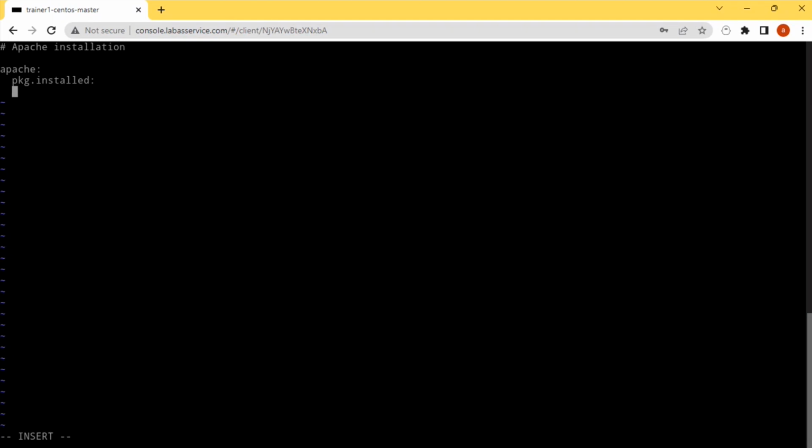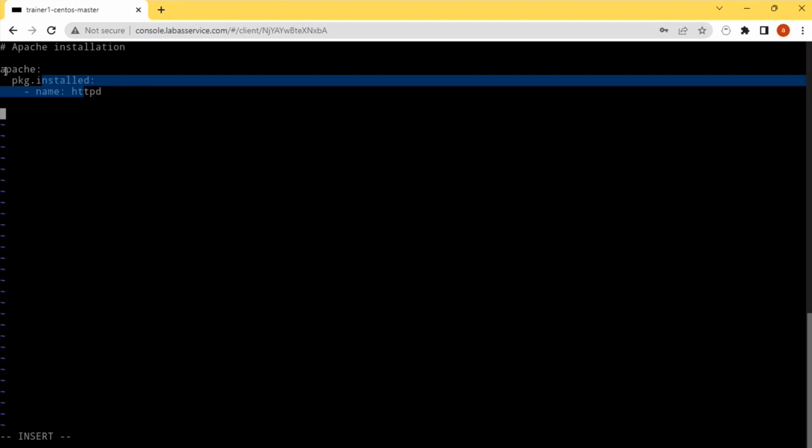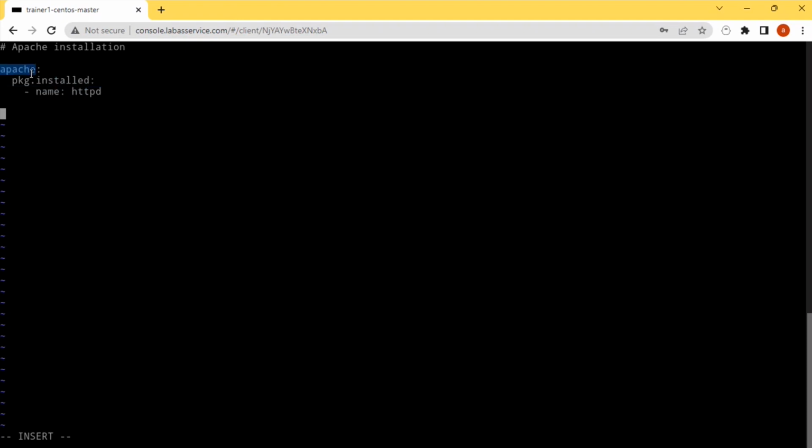Then I'm going to provide the name of the package which I want to install. The name of the package is httpd, because I'm just going to write it only for CentOS. For CentOS, the package name is httpd. Just note, if I don't provide the name, pkg.installed will try to install the package with the name Apache. So here you can control the name of the package, and I'm specifically giving the name as httpd. Next, I'm going to start the service.